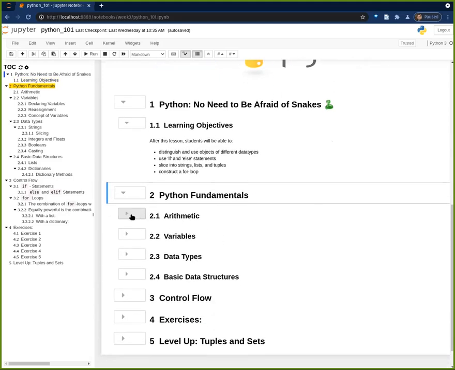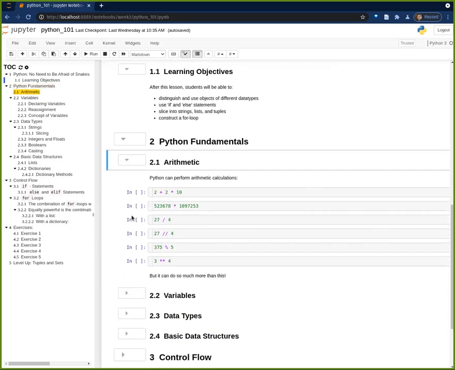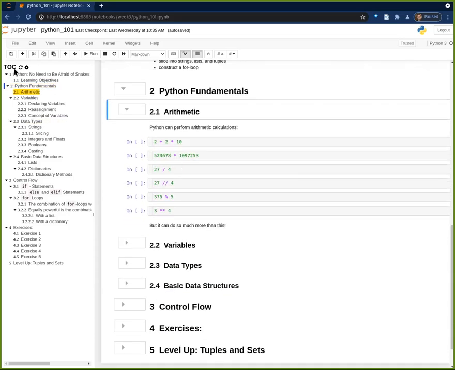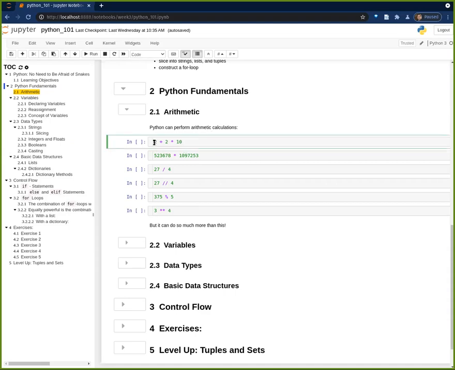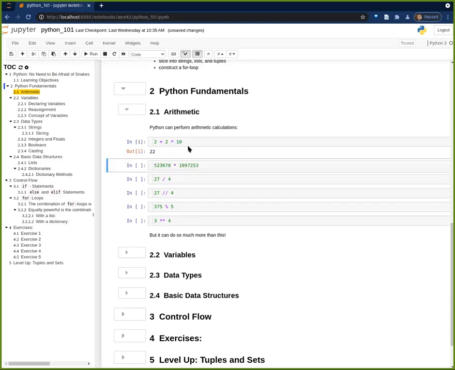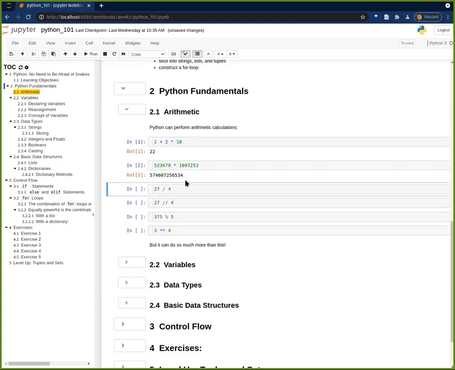Okay, so let's talk about those Python fundamentals. You might have already seen a little bit of Python or some other programming language. A classic use of programming is that we can do calculations, arithmetic. You can see here, for example, 2 + 2. Note that the asterisk is multiplication. This follows the rules of order of operations: 2 times 10 is 20, plus 2 is 22. We can have very large numbers, which is convenient so we don't have to calculate that ourselves. Note that computers have a certain amount of precision.